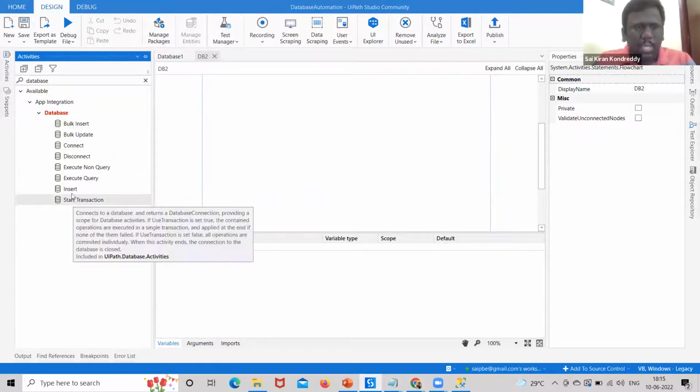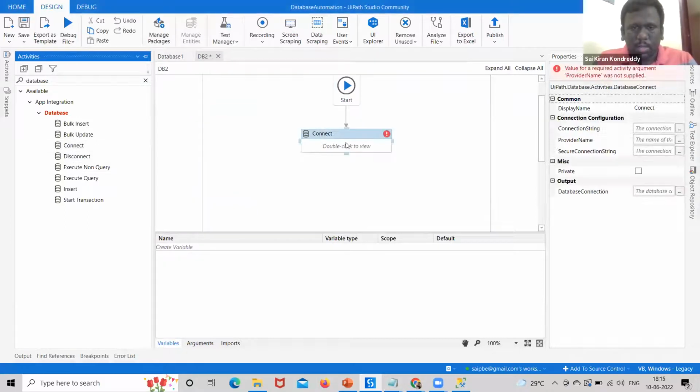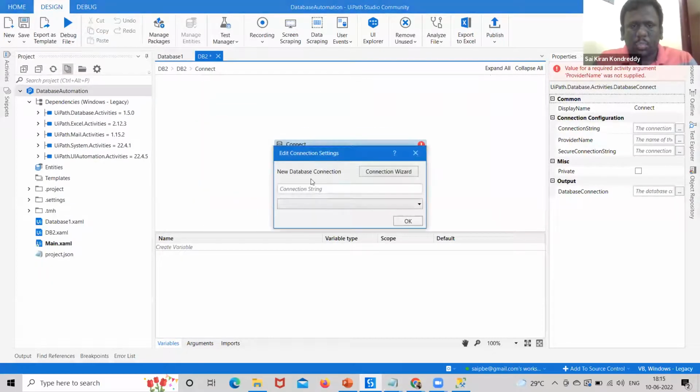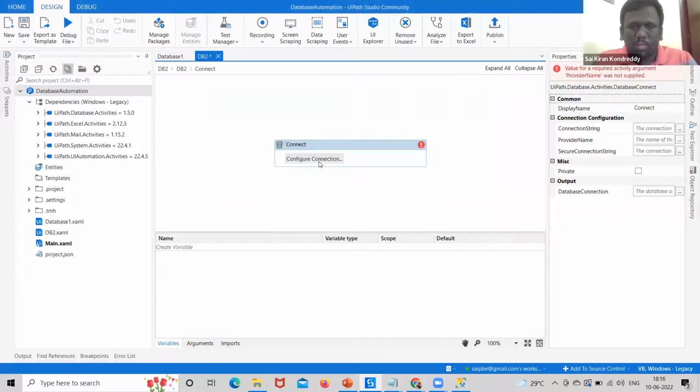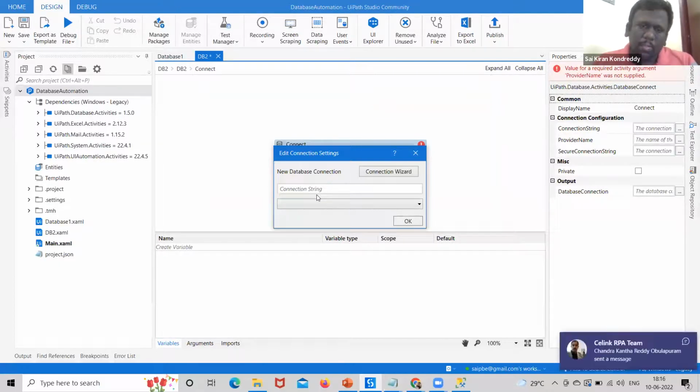The first and foremost action I need to perform is to connect with a particular database. So I'll drop this connect command. It will ask for the configuration. Configuring the connection is nothing but establishing a connection between UiPath and the particular database.